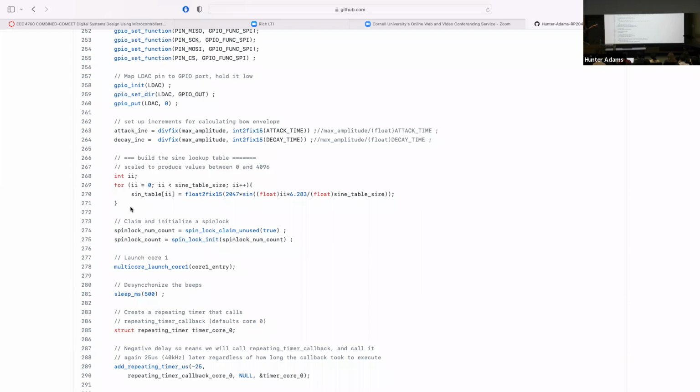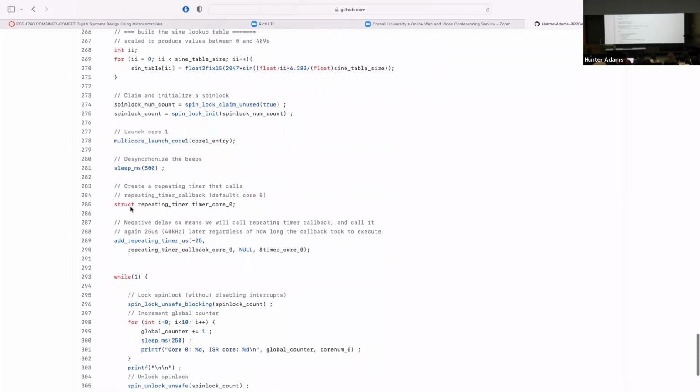So in any case, this is describing how quickly we're going to ramp up and ramp down the amplitude of those beeps. We're populating our sine table. The next thing that we're doing is calling a couple of C SDK functions that come from that hardware interface library called hardware sync. This is giving us access to those spin locks.